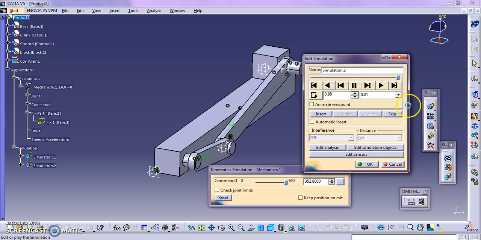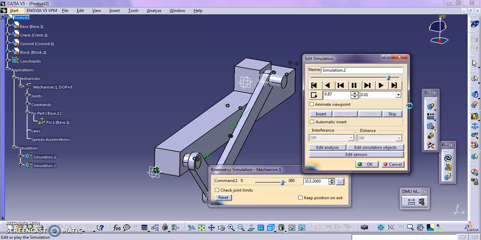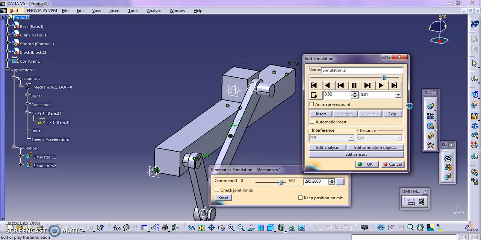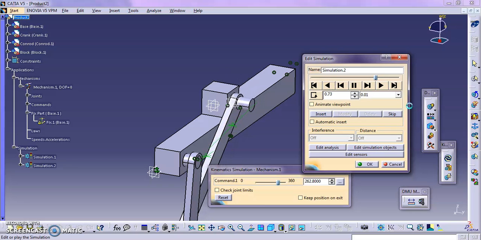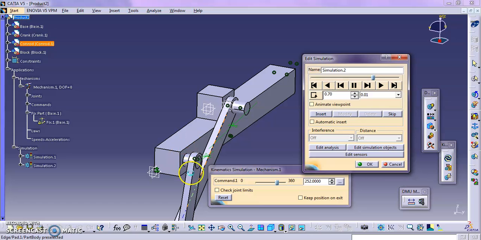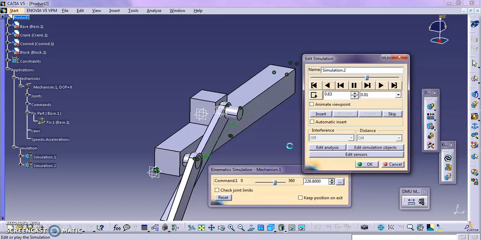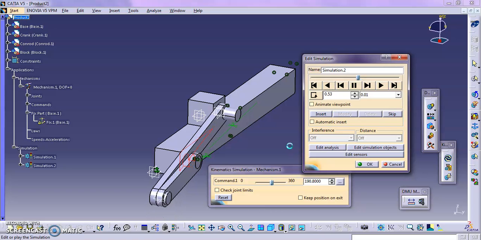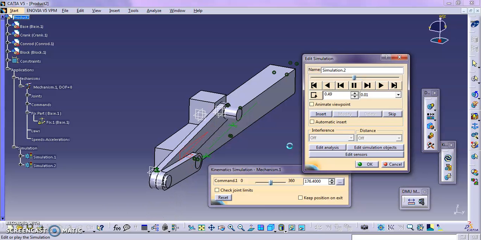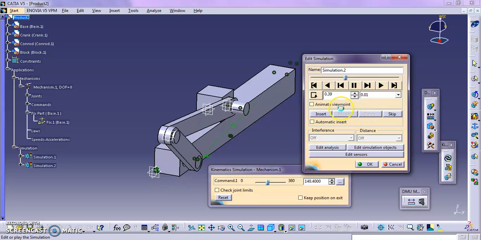Let's play it. So the computer might be doing a process to detect, so that's why it's lagging 0.5 second here. But let's focus on this area. So it's showing that there's a clash over there between those parts. Okay, let it stop right here.